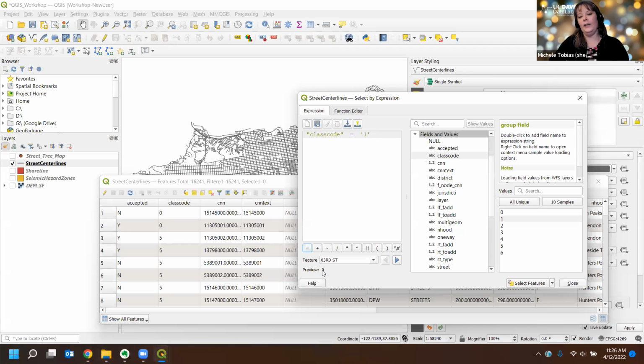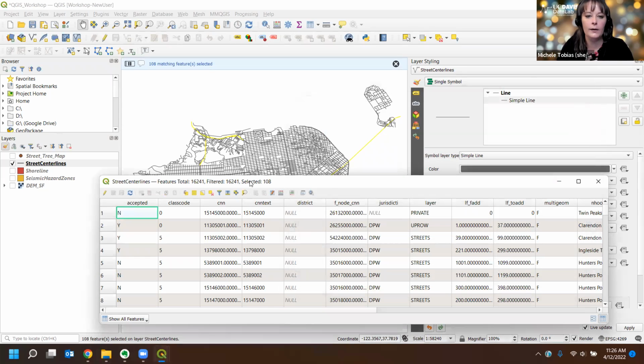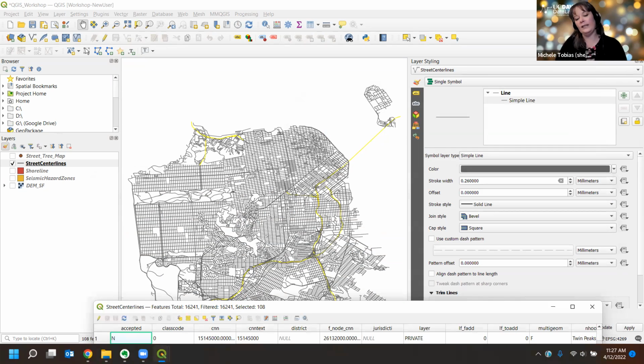That doesn't mean nothing was selected. It means that there's no errors. So I'm going to go ahead and tell it to select features. And you'll see that I can close this now. It tells me it selected 108. And if I move the attribute table out of the way, you can see class code 1 looks like highways. So if I didn't know what class code 1 meant, I could make a guess based on what it shows up as when I select it. So you can kind of see these yellow lines are the highways that run through San Francisco.